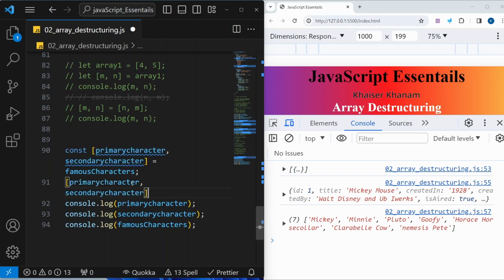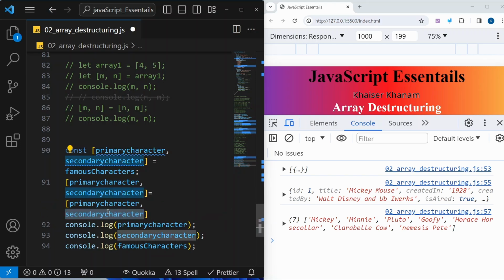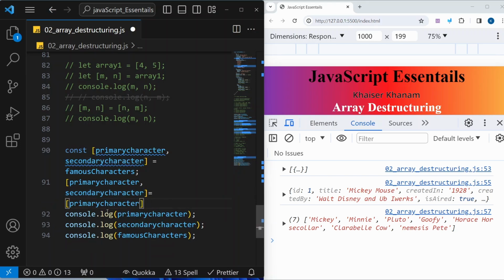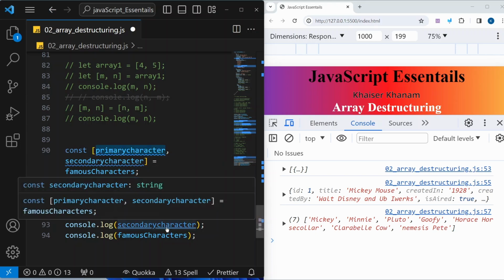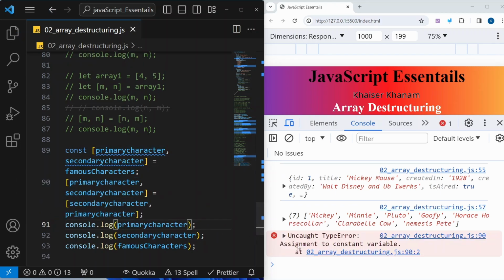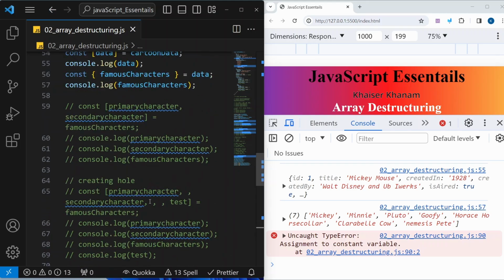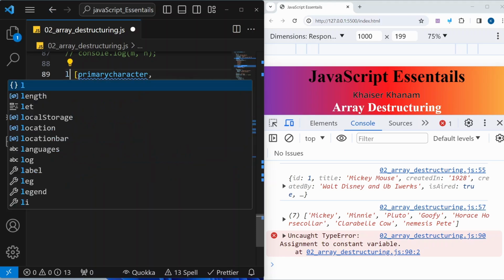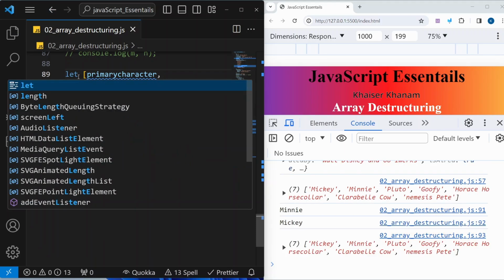So what we will do, copy paste is equal to again copy paste, but now we have to reverse this one here. After the equal to symbol, we will be reversing. First we will give secondary, then we will give primary. I will save this. Okay, now I got this error, assignment to a constant variable. So here what you can do, you can just simply change it to let, save this.